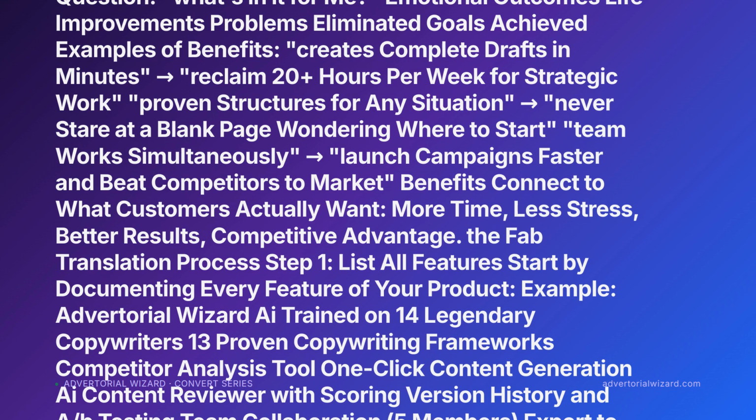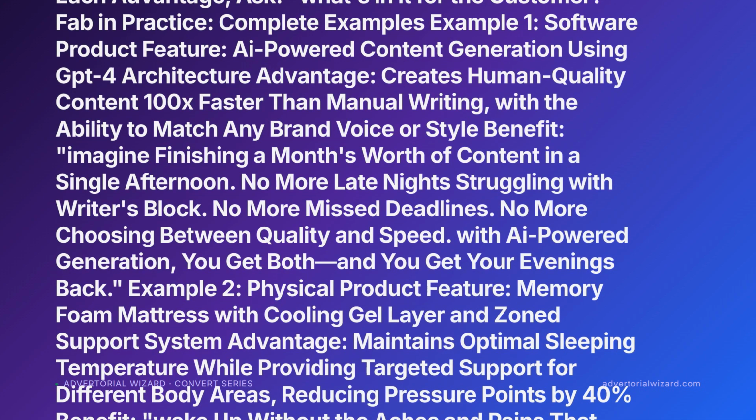The FAB translation process. Step 1: List all features. Start by documenting every feature of your product. Example: Advertorial Wizard AI trained on 14 legendary copywriters, 13 proven copywriting frameworks, competitor analysis tool, one-click content generation, AI content reviewer with scoring, version history, and A/B testing, team collaboration for 5 members, export to responsive HTML. Step 2: Identify advantages for each feature. Ask, so what? Why does this matter? Step 3: Translate to benefits for each advantage. Ask, what's in it for the customer?